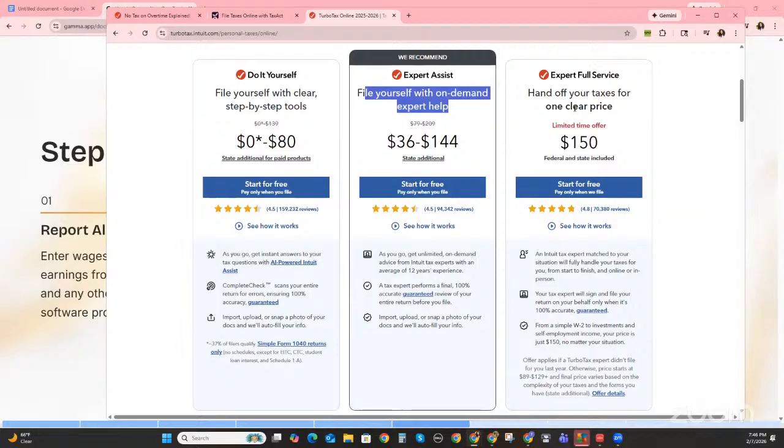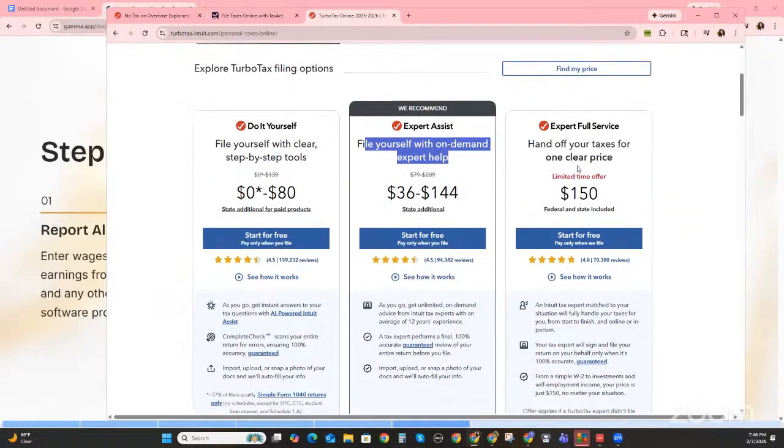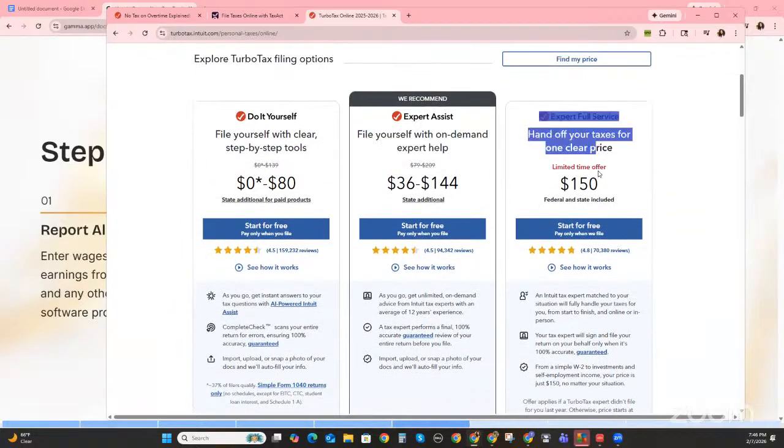Also, like I was telling you guys, they have started doing the full service where you just hand off your tax return to them, and it's $150 plus state, which is still cheaper, more affordable than paying someone over $300 or upwards to $600 just for a simple tax return.